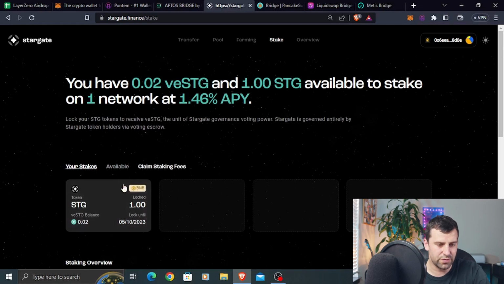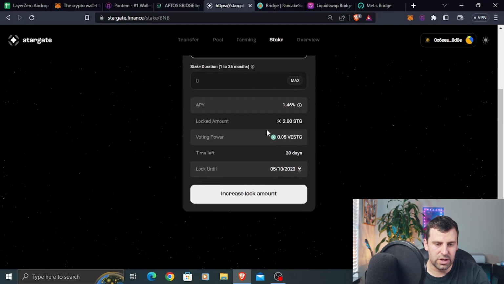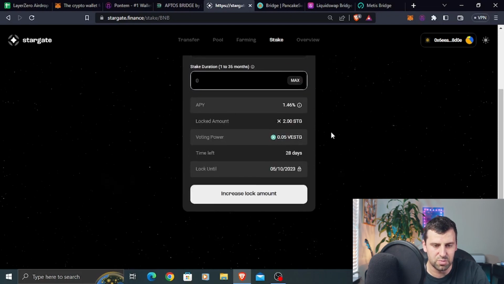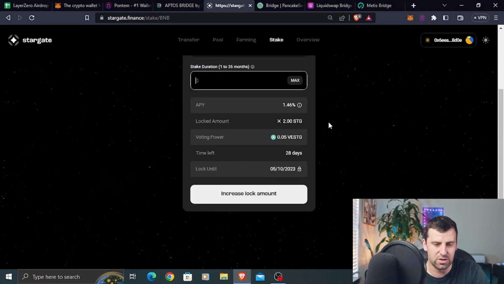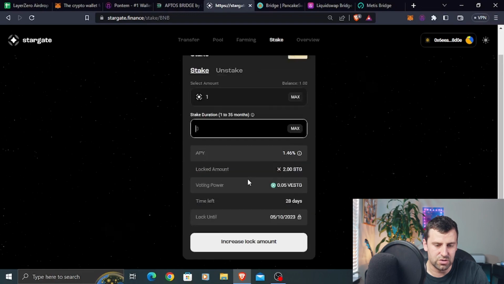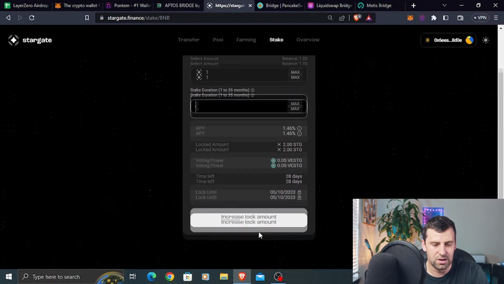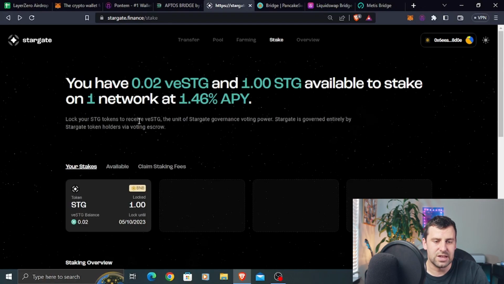So what you're going to need to do, if you have this available, you're just going to click on that. You're going to select the amount that you want to stake. And then over here, you're going to select stake duration. I selected 1 month. You can choose whatever you want. I don't think it really matters. So in our case, it's going to show APY, but it doesn't matter because we only care about the airdrop. And you're just going to say stake. In my case, it says increase lock amount because I already staked some. So once you staked, this is where we move into the next step.